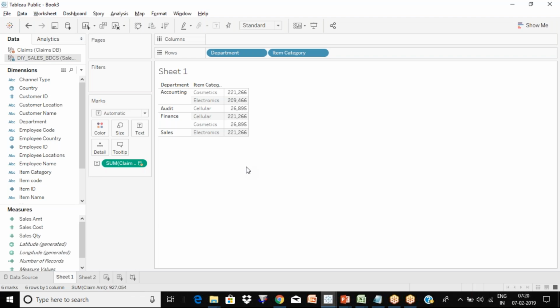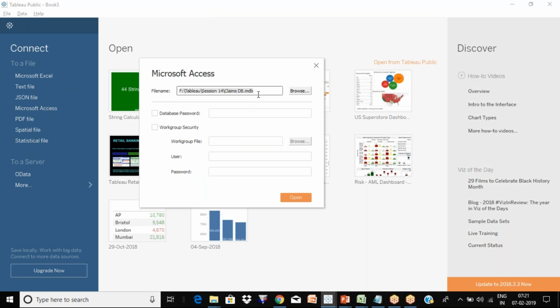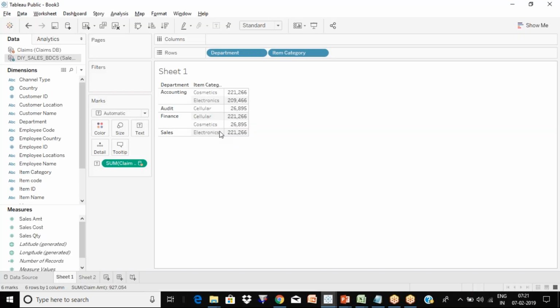Done, everyone? First you download and import the sales data, and then again go here and say Microsoft Access, point to that claims data, open it, and then come to the sheet. Then you should see this too. Anyone finished it or facing any issue?